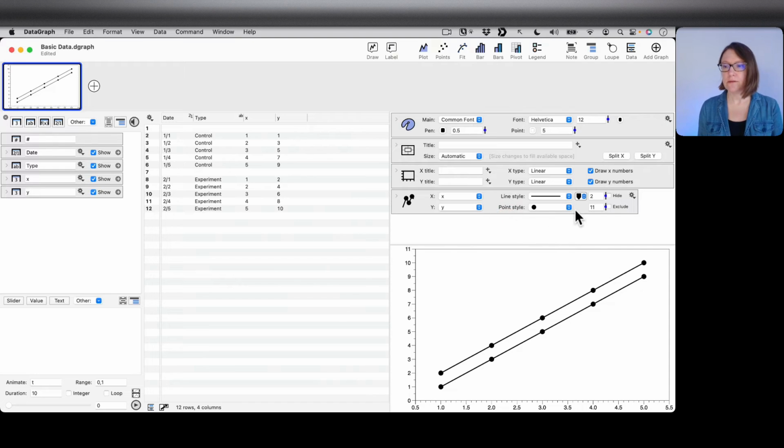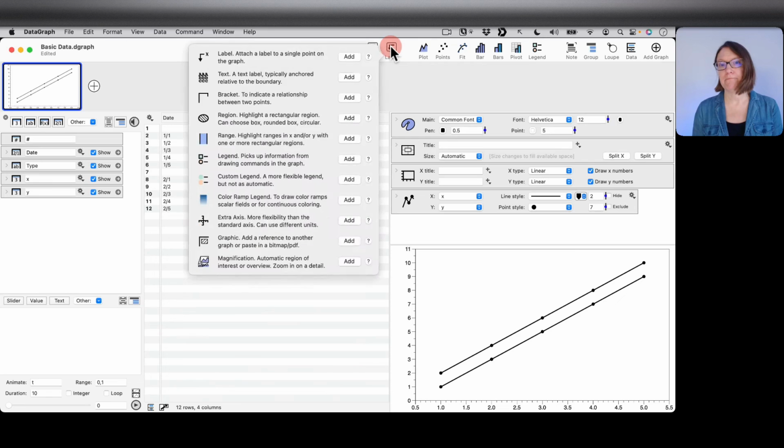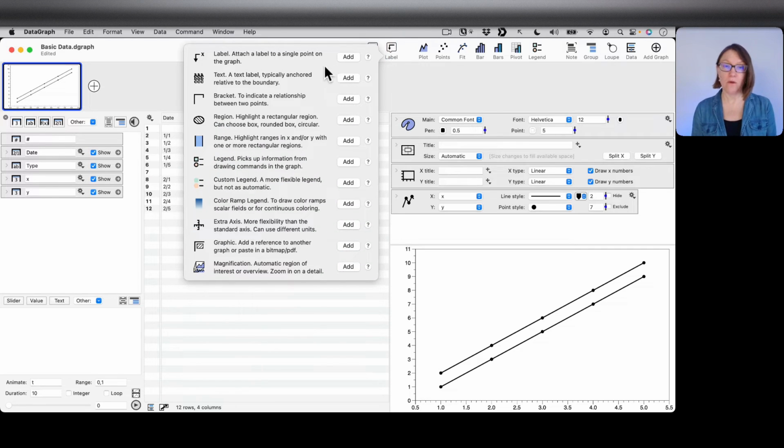So first thing here that I really want to show you, though, is a little bit about annotating the graph, because this is also one of the things that I think is really nice about using DataGraph. It's not only the graphing that you can do here, but you can do annotation of your graph, because I want to label each one of these lines. And sure enough, if you look in the toolbar, there is an option for a label. When you click on this, it actually brings up this other menu where you can see a list of all of these different commands that are related to annotation.